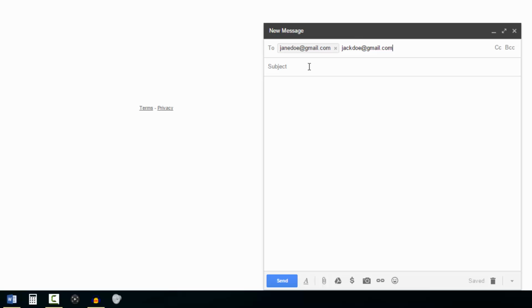Next, we'll hop down to our subject line. So this is just the headline for the email itself. We'll just go ahead and put hello. And now in this large white area here, this is where the main body of the email goes. So we'll just put message goes here. And then all we need to do is hit send.